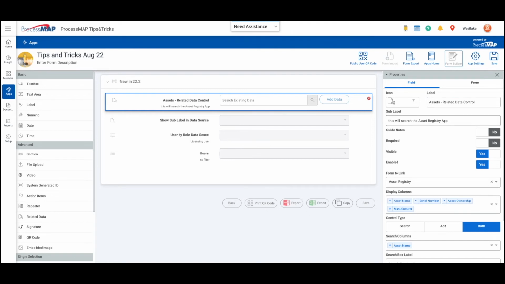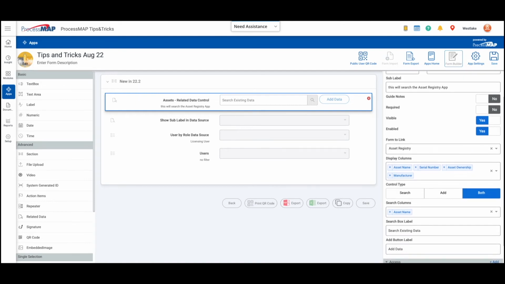So I've got a sublabel here letting us know that this is going to search the asset registry app. I have it visible and enabled. And then here we have a drop down. It's going to say form to link.